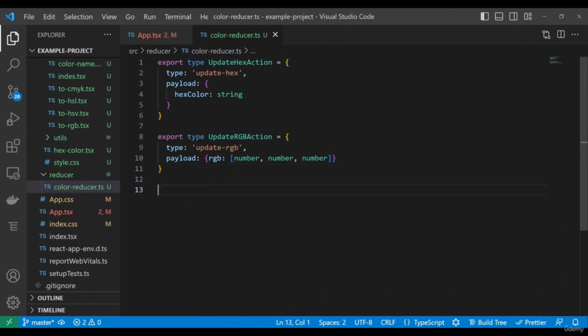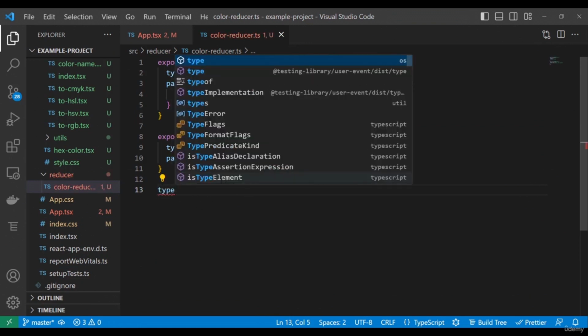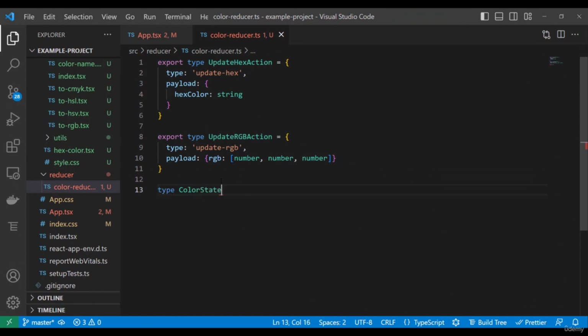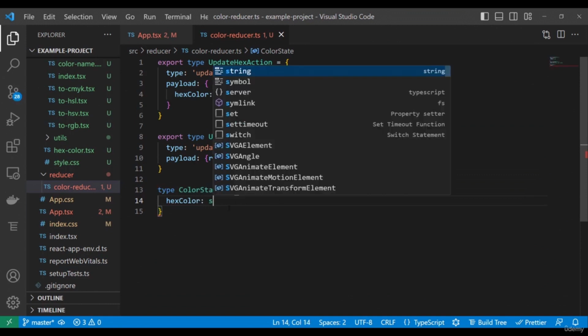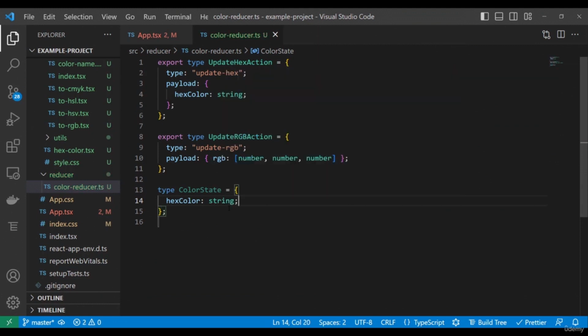Let's go for the state. For the state, it's very simple. It's just going to have a hex color, which in this case is string. You know, whenever you update the color, the state of that color is simply the hex value of that color. So let's just keep it simple for now, saying type color state is going to be an object which contains a key called hex color, and that is going to have a value of string.